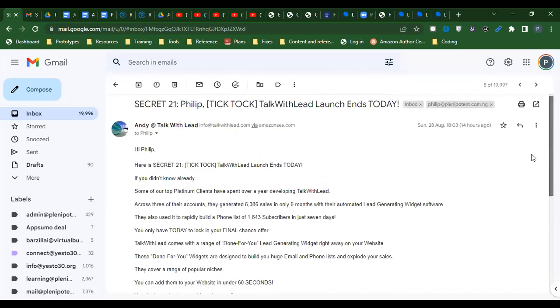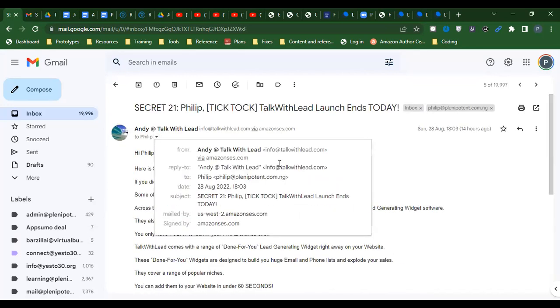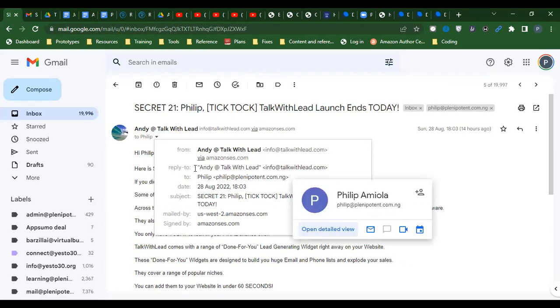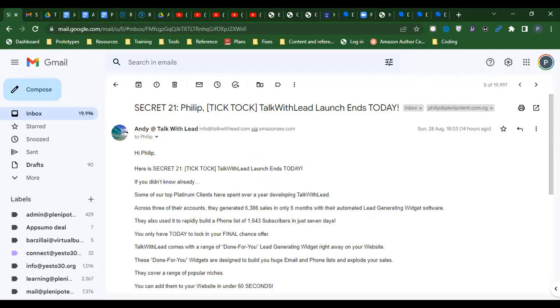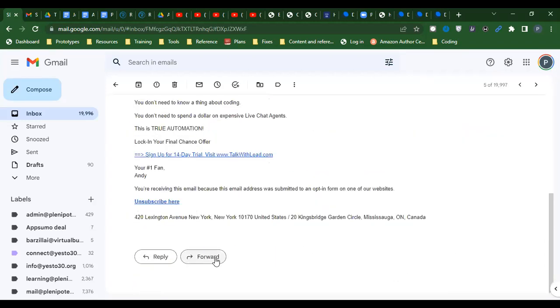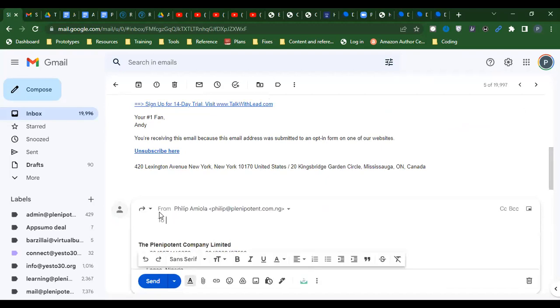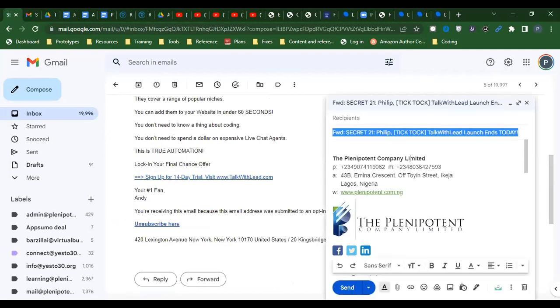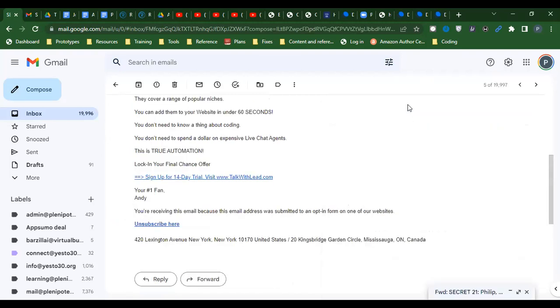So this mail was sent to philip@plenipotent.com. I didn't need to log into my webmail to receive it. I received it in my Gmail. Then if I want to forward this, maybe let me forward this to the new account that we created. Can you see? It's automatically forwarding from philip@plenipotent.com.ng. But to this Gmail account, I've actually connected several.